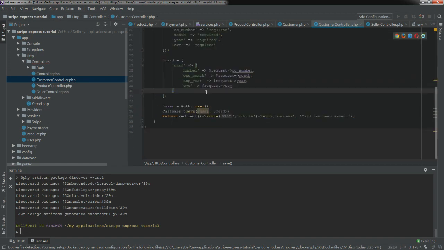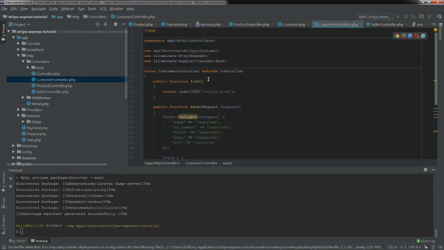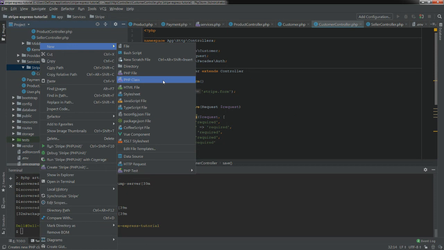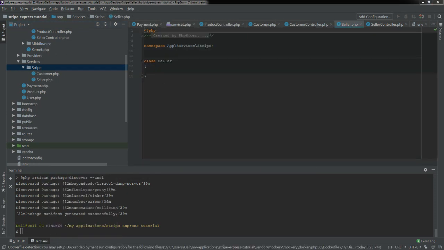All right, so our customer controller is actually fully complete now. The next service that we want to create is the seller. So let's create a class Seller. And this is going to be a bit different. We're not actually going to be using Stripe. We're going to be using the Guzzle HTTP client since we're using OAuth to create a Stripe Express account.